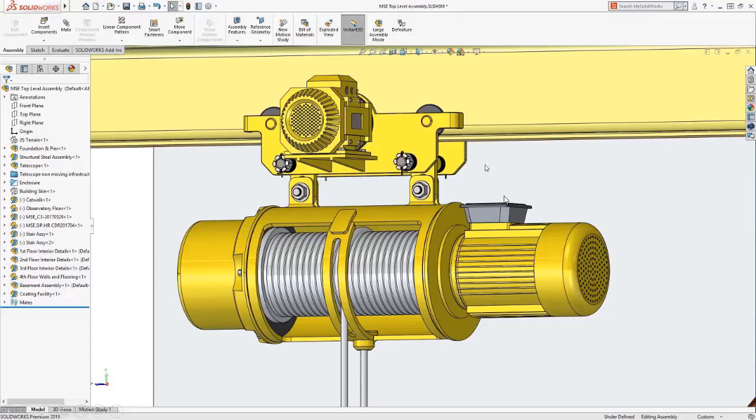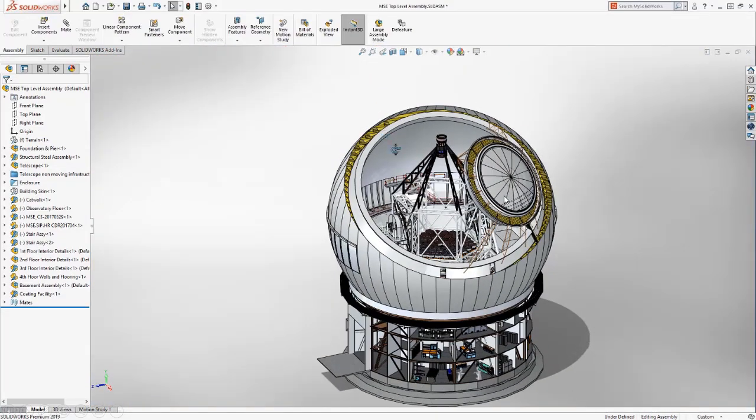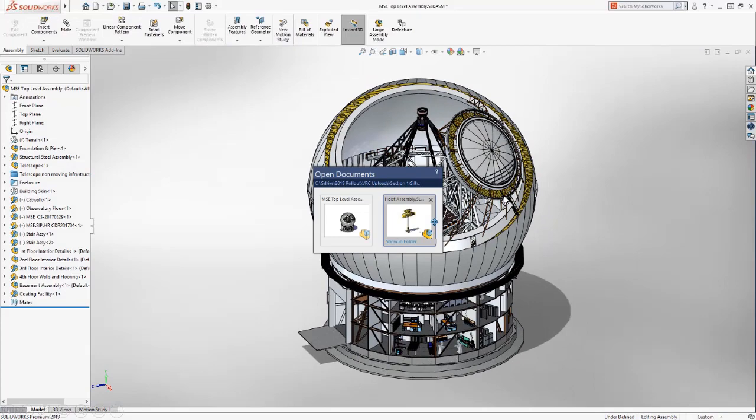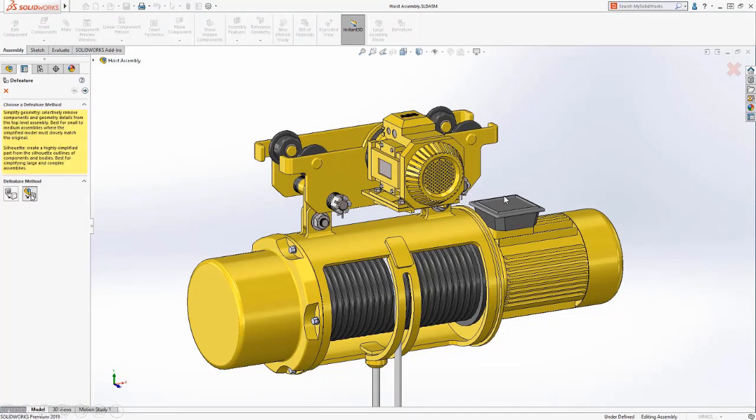Creating highly detailed production-ready components is something SOLIDWORKS excels at, but not all this detail is required in higher level assemblies. The Defeature tool provides the capability to massively remove unnecessary detail to improve large assembly performance or to protect intellectual property. SOLIDWORKS 2019 introduces a new silhouette option to help simplify an assembly based on the outlines of components and bodies.